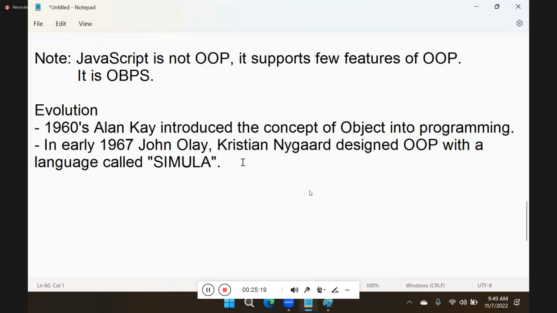Actually, what was the main concern? Code reusability. The main concept was code reusability. How to achieve code reusability? Simula 67 is the name of that first language. So they introduced the concept of code reusability, and they introduced the concept of OOP.